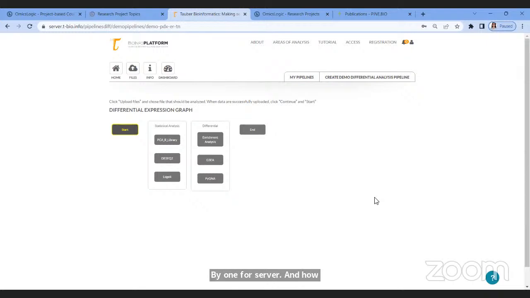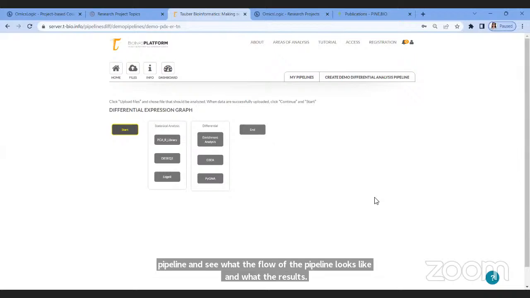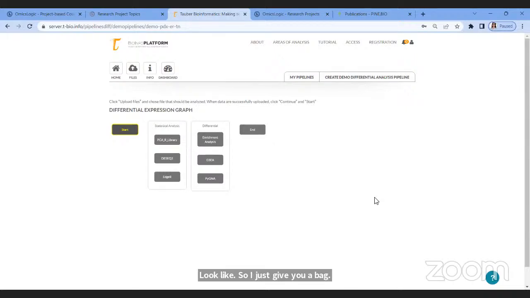So here we have a demo pipeline on breast cancer. This is a demo pipeline where the data is already uploaded at the backend, and we'll just run the pipeline and see what the flow of the pipeline looks like and what the results look like. So I'll just give you a background of what this pipeline is. This is a breast cancer pipeline where you have 10 patients of different types of breast cancers.